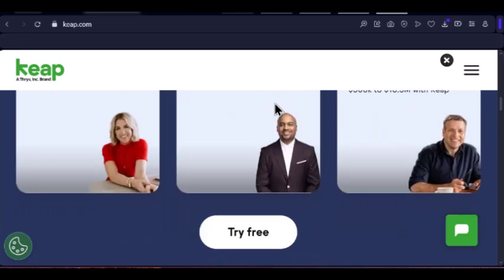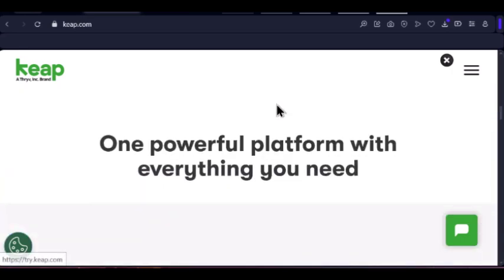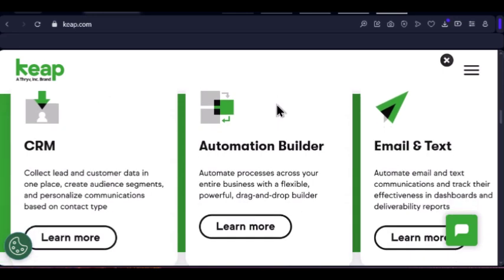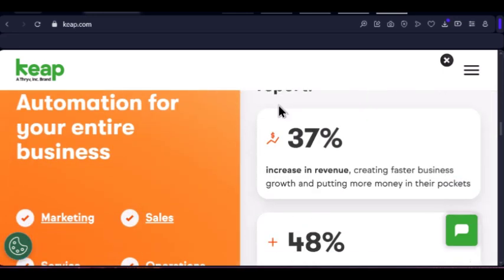Now when it comes to the pros, I'm going to list them out. Number one, it is an all-in-one platform. Number two, robust automation. Next, lead management and marketing campaigns. We also have reporting and analytics, customer support, and AI content assistance.